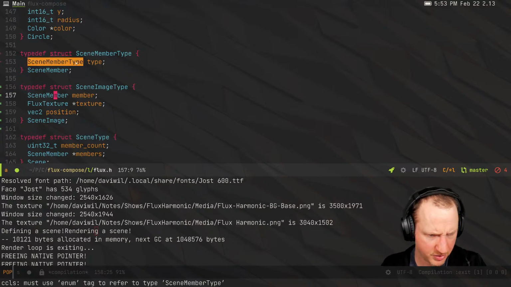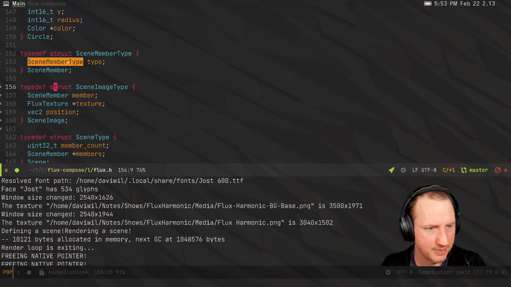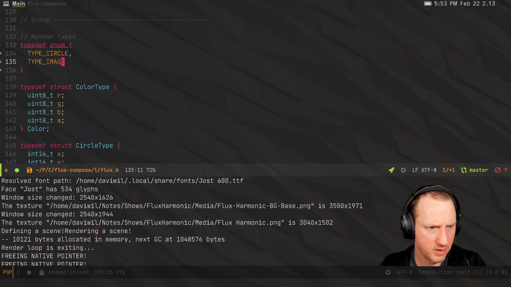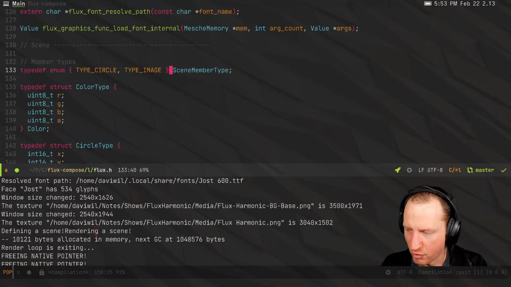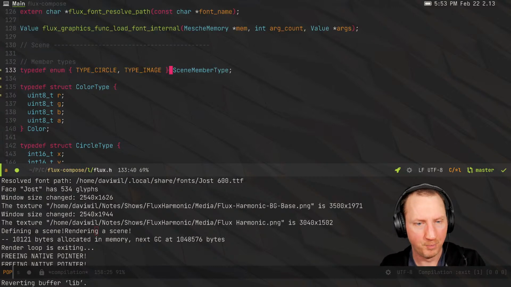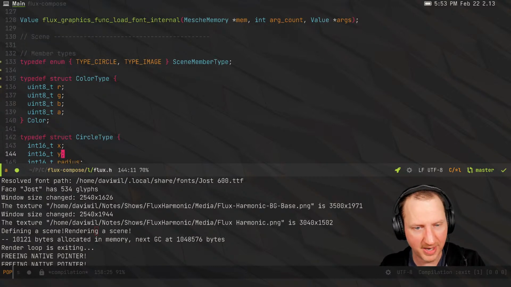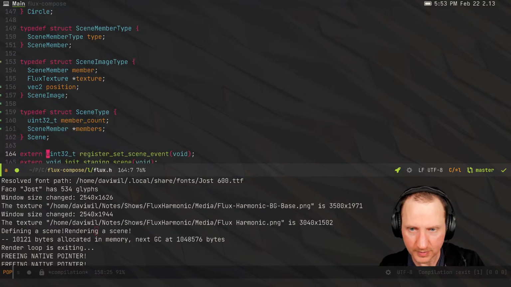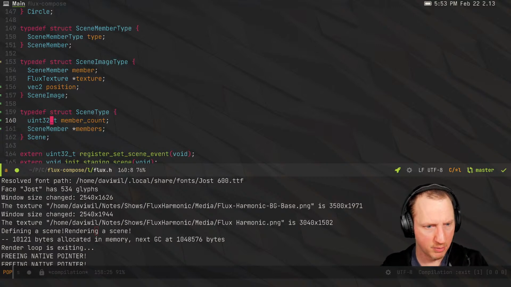What don't you like here? Must use enum tag to, oh, okay, I need to typedef that enum, I forgot. All right, so typedef. Let's just put this here like that. I've also been hearing a lot from various sources that typedef is bad. So I might need to rethink my usage of typedef, but I'm not going to do that right now. Okay, so scene image, scene member, scene member members. That's good enough for that. Member count. Okay.